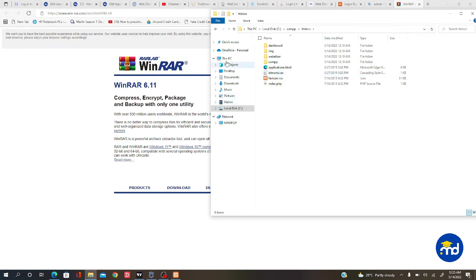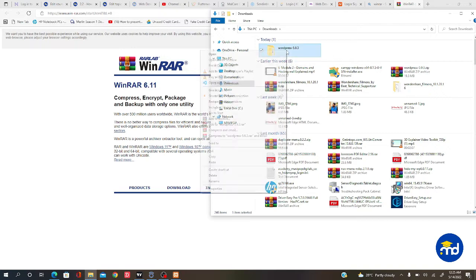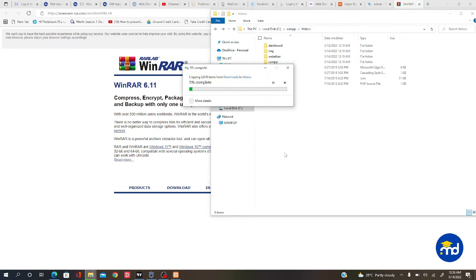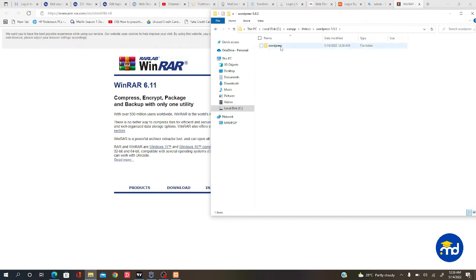Now we've copied our WordPress that we unzipped. You have to remember to copy the folder and then paste it in this XAMPP htdocs folder. Please make sure you follow the process step by step and don't miss it. So once you've copied the WordPress folder, then you paste it here.